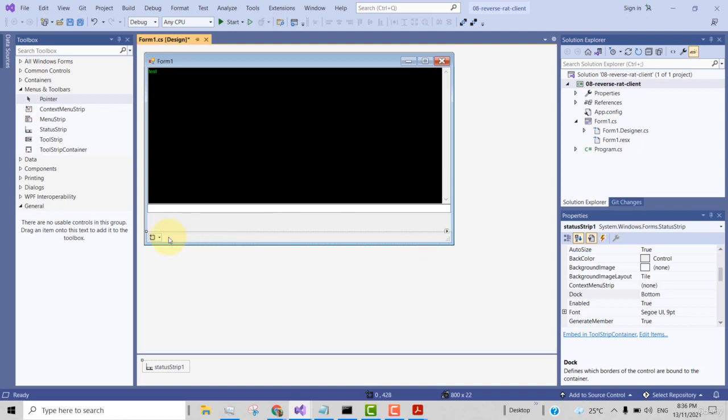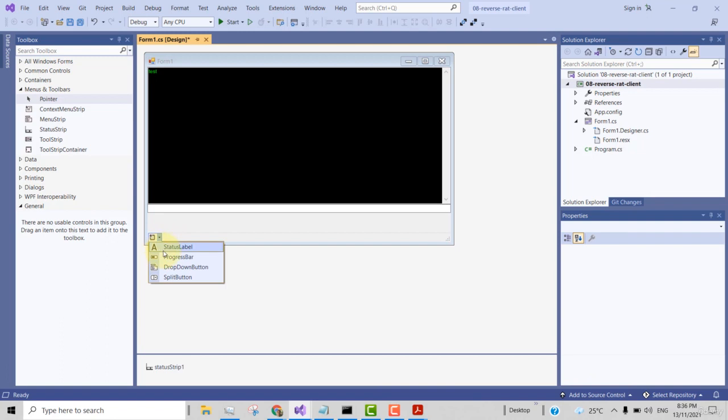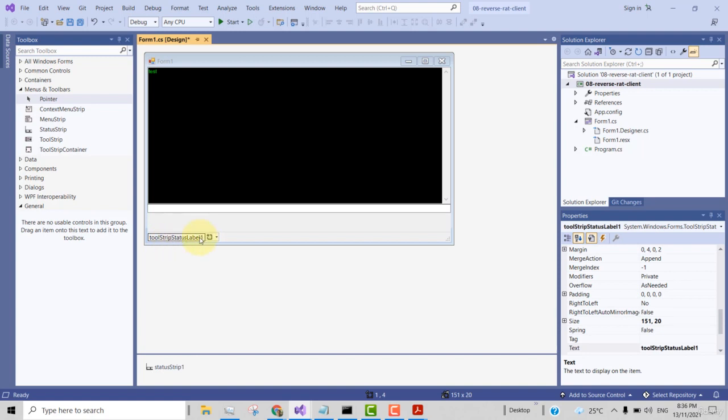And then we also need to display a label. The label here will show the connection status. So to add a label, we call it a tool strip label. We click on this here, and then here select status label. So now you have a tool strip status label. So this is where the text will appear for showing the user the status of the network connections.